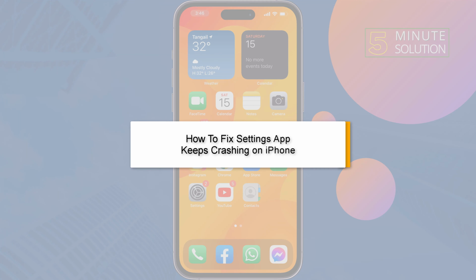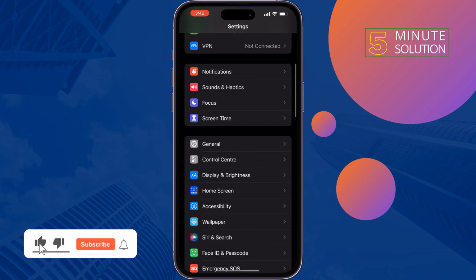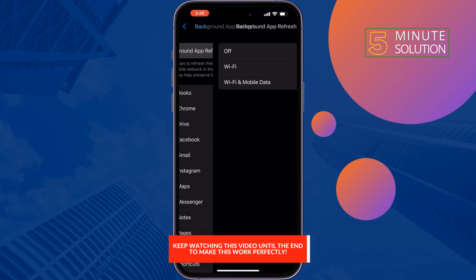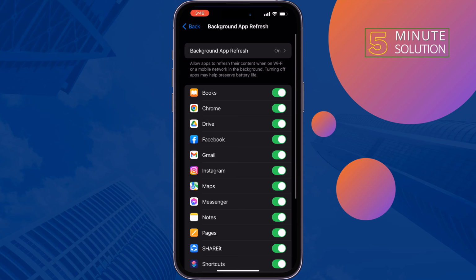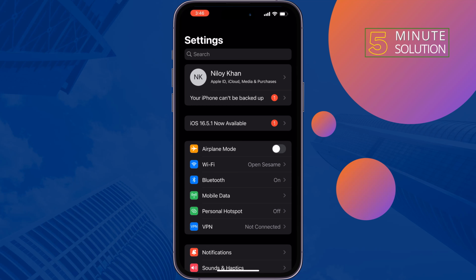Here's how to fix settings app keeps crashing on iPhone. So the first solution is enable background refresh. Go to settings, tap on general, background app refresh, and make sure to select Wi-Fi and mobile data, and make sure to give permissions to all these apps, and then check the issue.